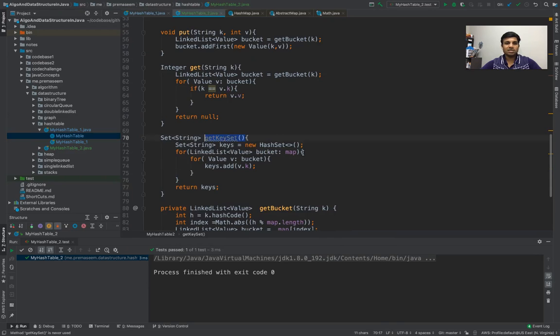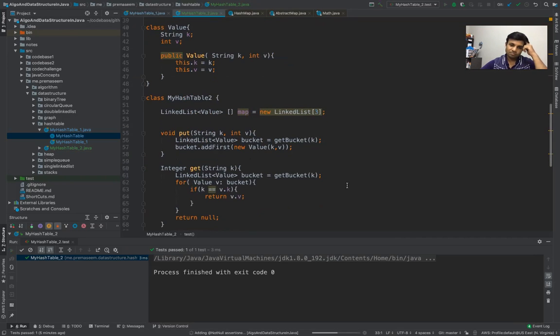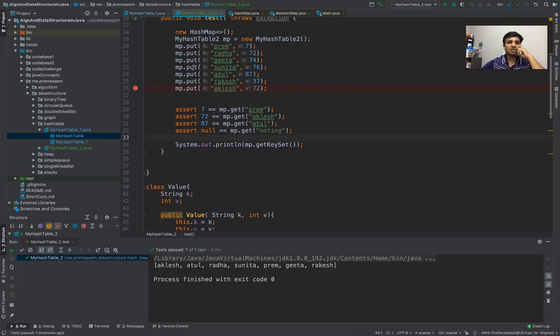So let's see it in the test case and run the test to check if this works fine, and it does. What we implemented: first we put the element, then we get the element. Now we have got the whole key set. Now let's say you have to iterate over the key set and print all the values, how would you do that?